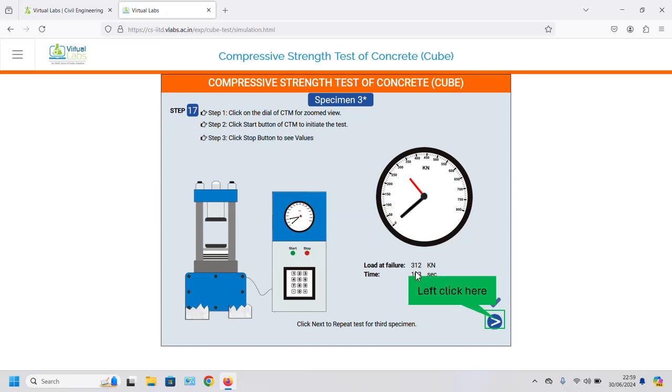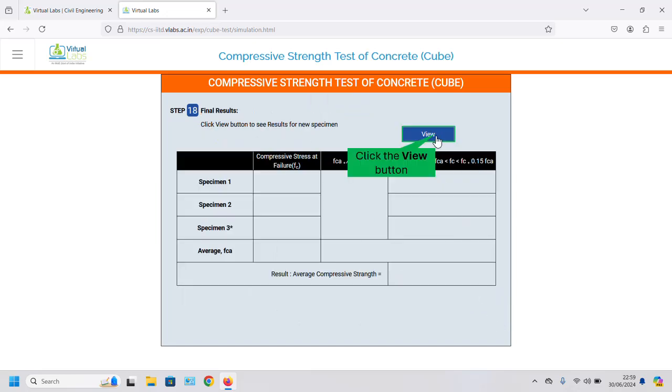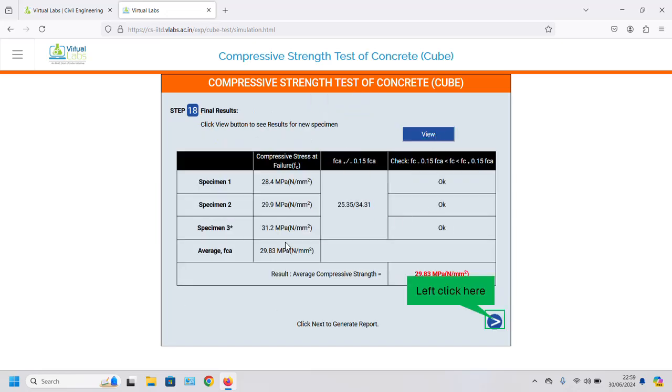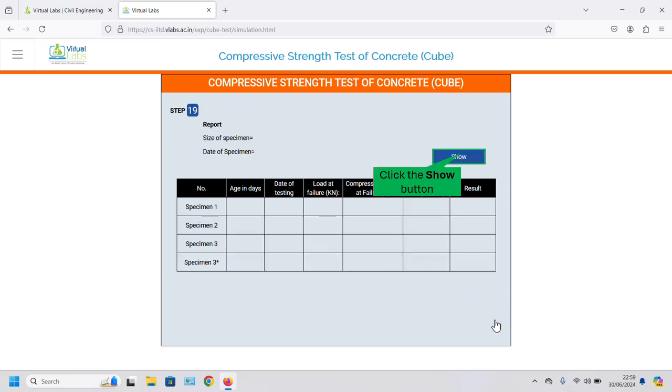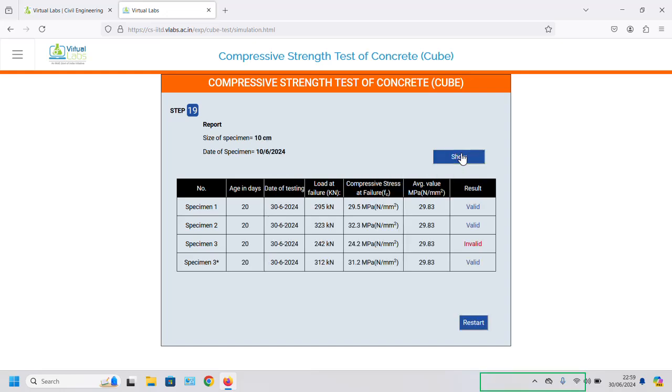So we have recorded 312. We view the final results. You can see specimen 3 star is also okay. We click next to give the final verdict. So of the 4 specimens we have used, 1 is invalid, 3 are valid, and thus we end the experiment there.